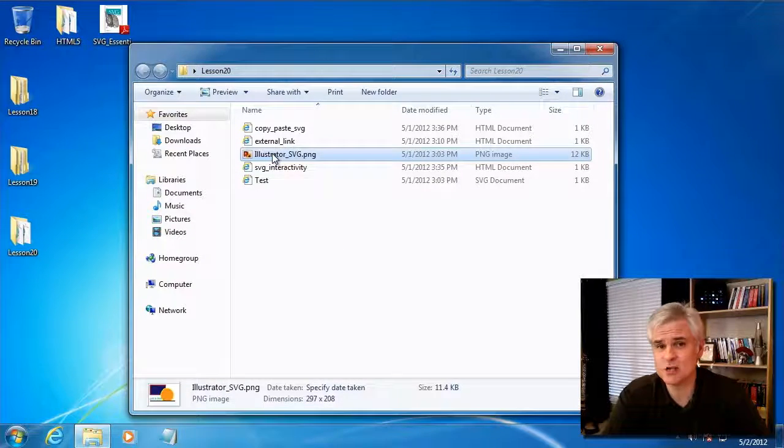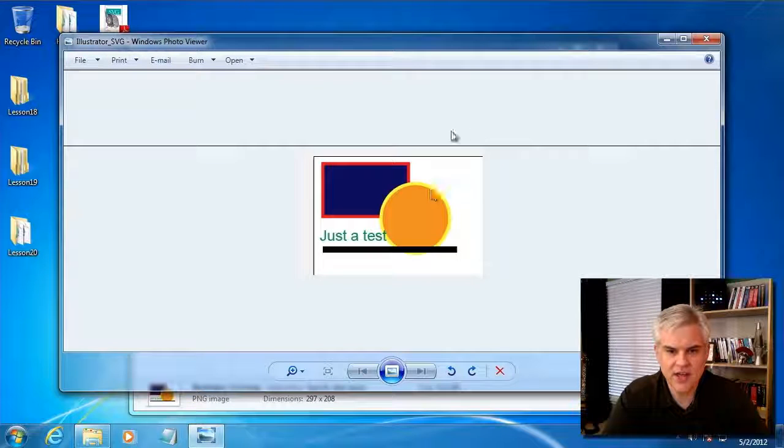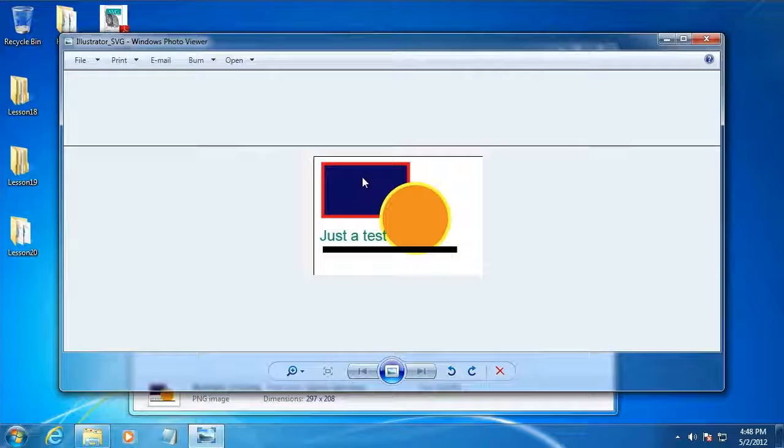I started in Adobe Illustrator, and I took a screenshot of what I created in Adobe Illustrator. Again, very simple. Here we have a rectangle that has a fill and a stroke applied, a red stroke applied to create a border around it. Same thing is true with this circle shape. Again, it has a fill and a stroke around it. Created some text, and I created a line.